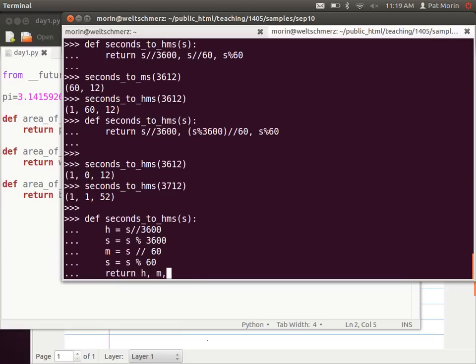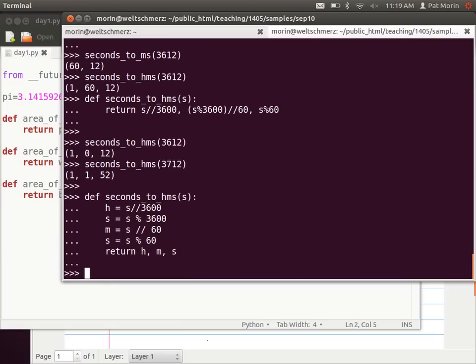I have a question. Yes? For the hours and the minutes, should I put a space in between the slash? It makes no difference at all. You just do whatever is readable. It makes no difference in terms of the Python interpreter, the machine.